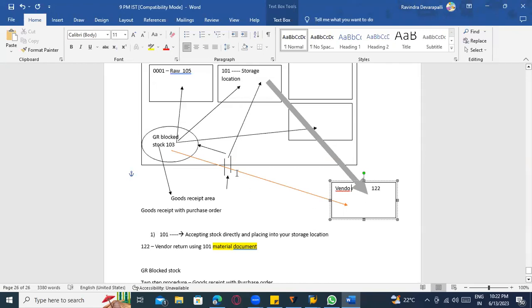Yes, sir. Okay. After that, when it is coming to the goods receipt area, the movement types are 103 and 105. That means I'm following a two-step procedure, not a one-step procedure. What is two-step? When the stock is received, it is placed into the goods receipt area, the unloading point, and then we transfer the stock to my location.